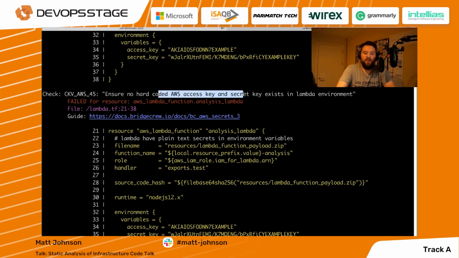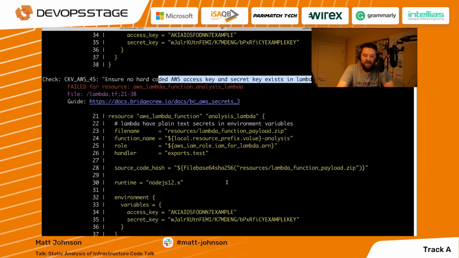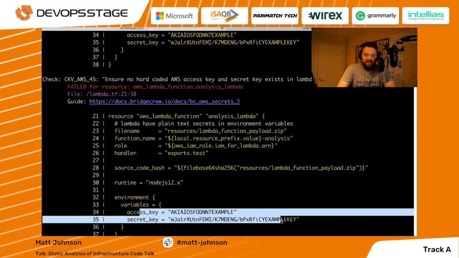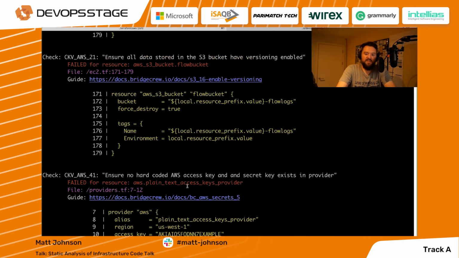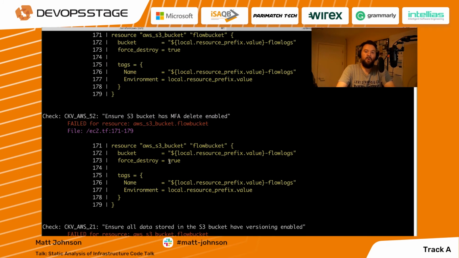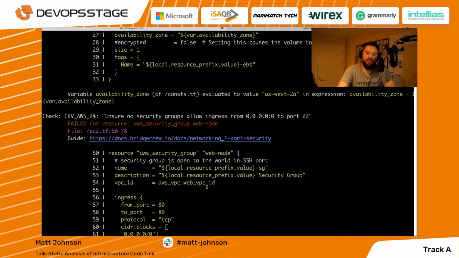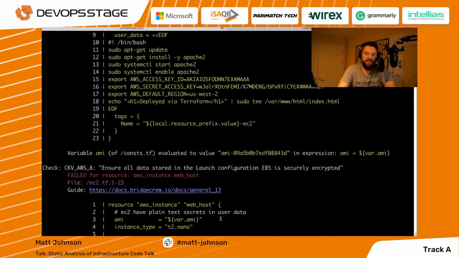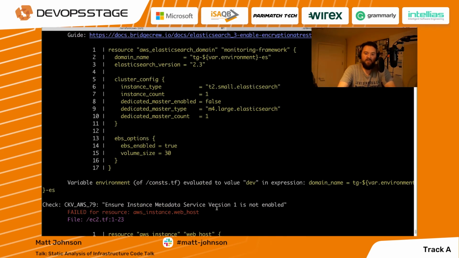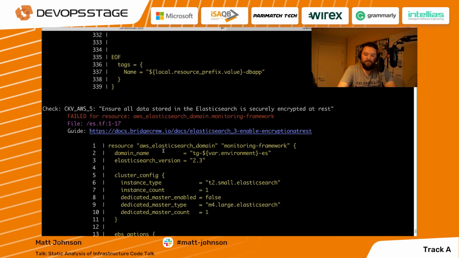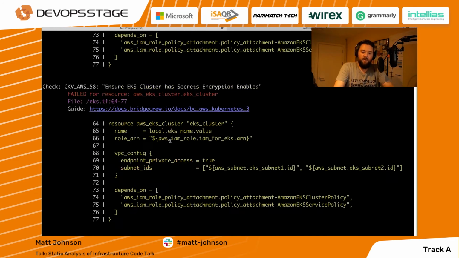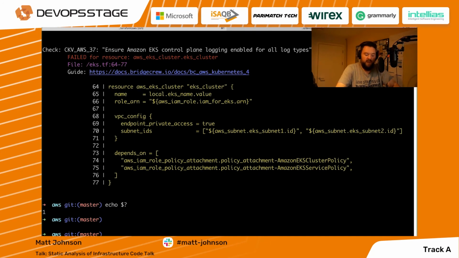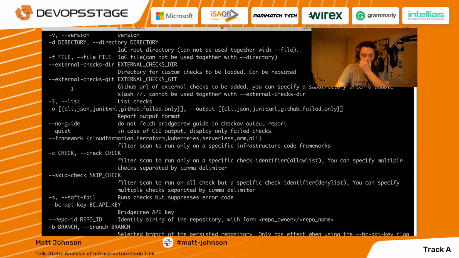There should be no hard-coded access and secret keys in a Lambda environment, which is not good. These are not real keys, by the way. They're just examples which will trigger the rule. So yeah, as you can see here, understandably, because this is purposely vulnerable infrastructure, there are a lot of things flagged up when you run checkoff against TerraGoat or CloudFormation Goat.